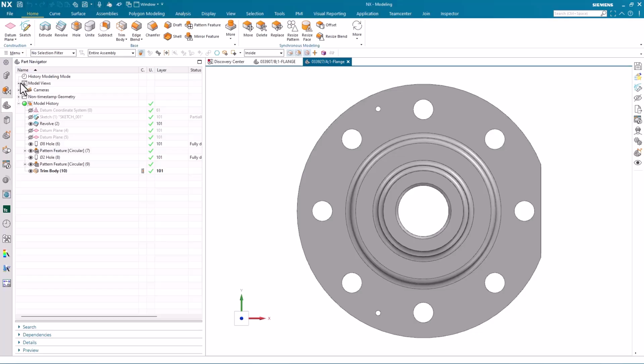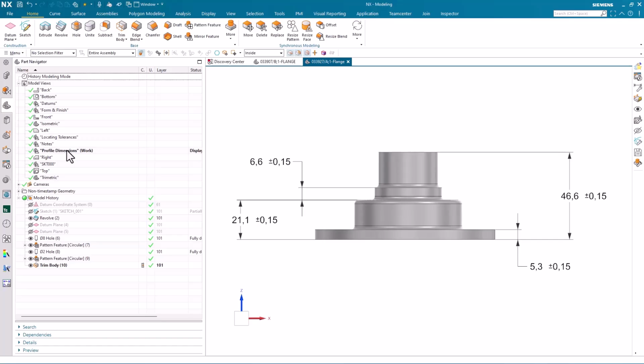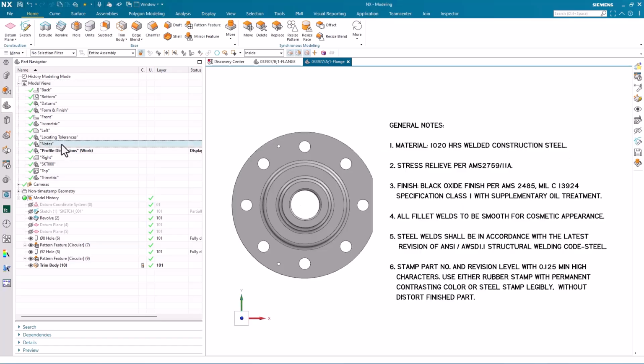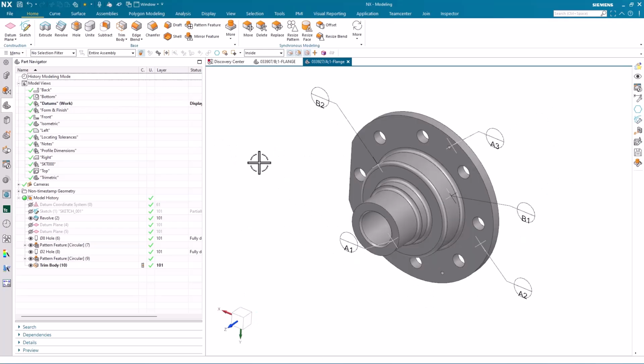As you can see here, we have a flange part, and in this flange we have certain views set up with our definition of our product. This includes some of the dimensions, some of the notes, even some of the form and finish, and some of the datums. At this point, our design is not 100% complete. As you can see, we have datum locators, but no datum planes.